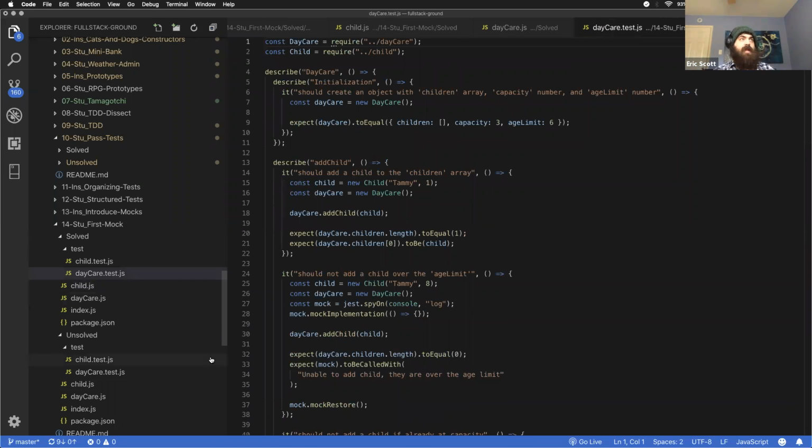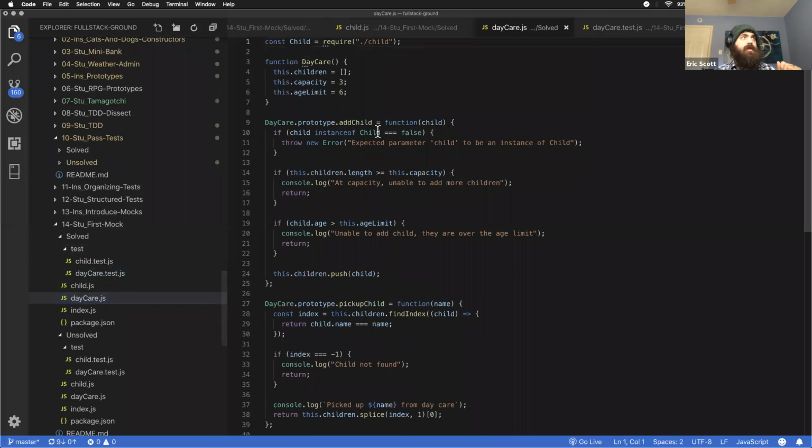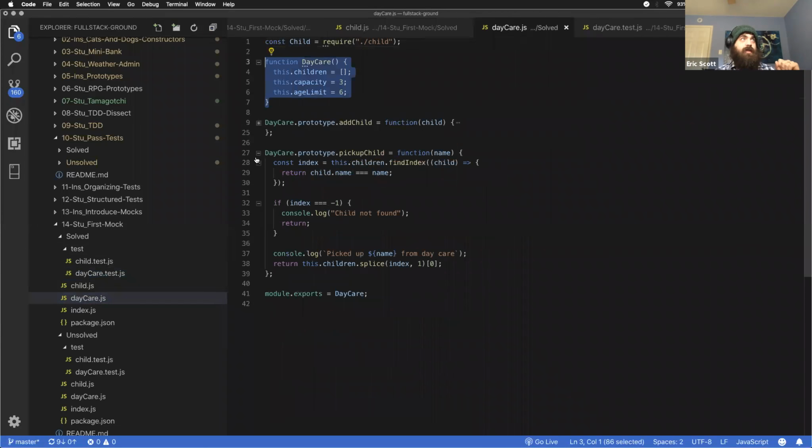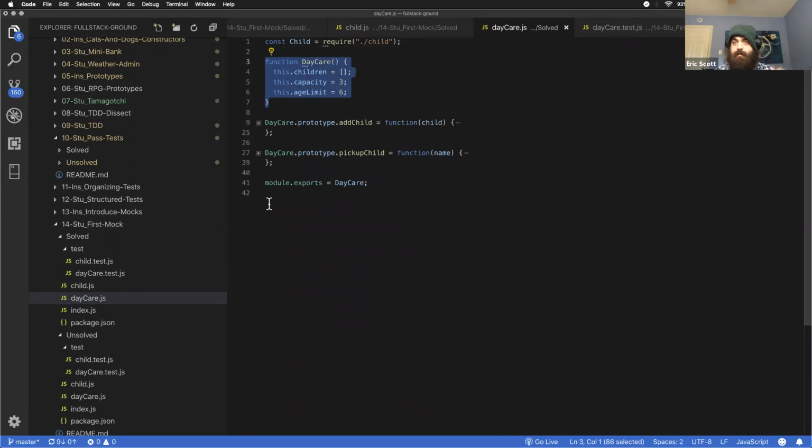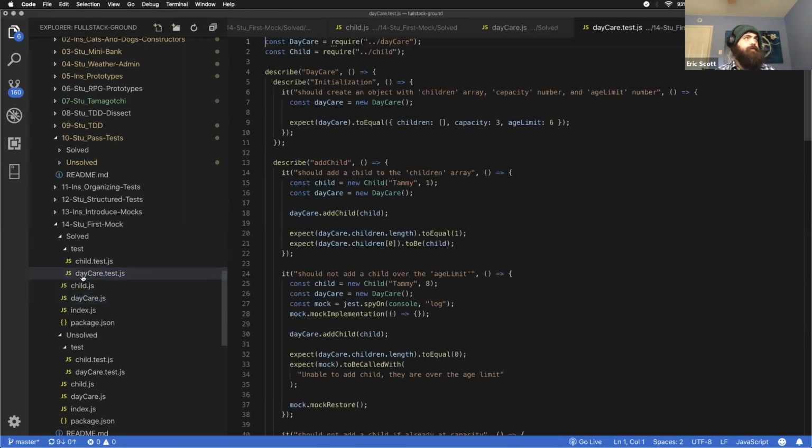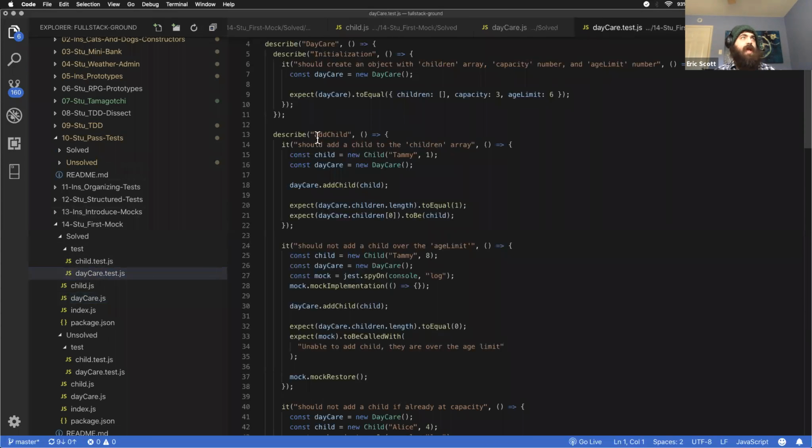So we have daycare, and let's look at the constructor. If we look in here, the constructor doesn't really have any console.logs, not needed. We see this for the first time in each one of these methods with add child. So let's look at our add child tests and see what's different. So as part of our add child tests, it should add a child to the children's array. It should not go over the age limit. But here inside should not go over the age limit since there's a console.log in response to that.